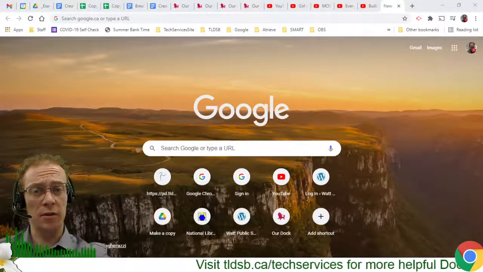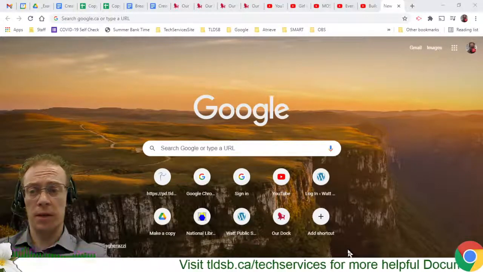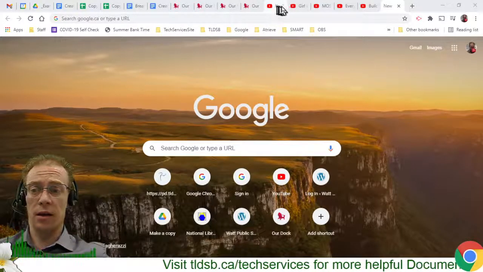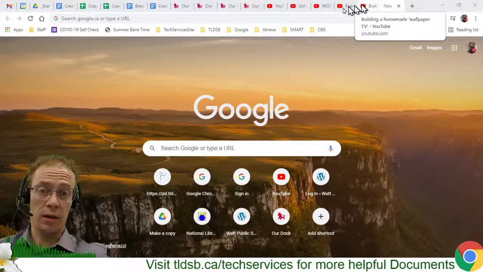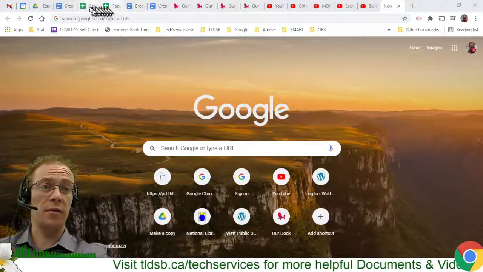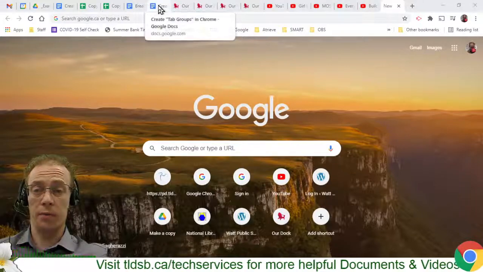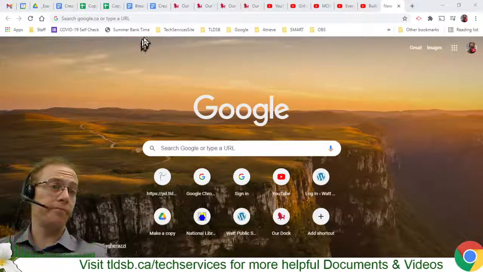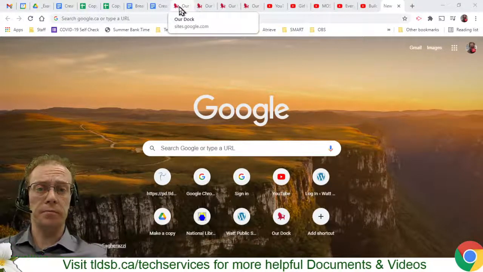When I'm in the browser on the new tab, I can go to the top and you can see I've already opened a batch of different YouTube links, a batch of different pages on our dock, and then a handful of stuff that I had in my drive as well. So start with, say, our dock right in the middle.